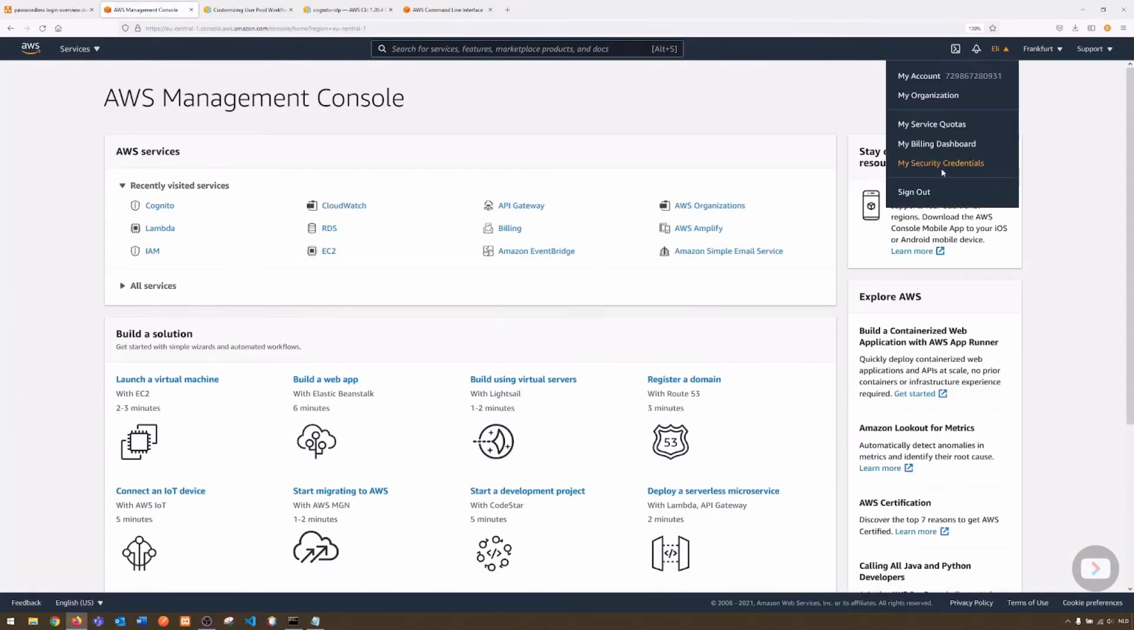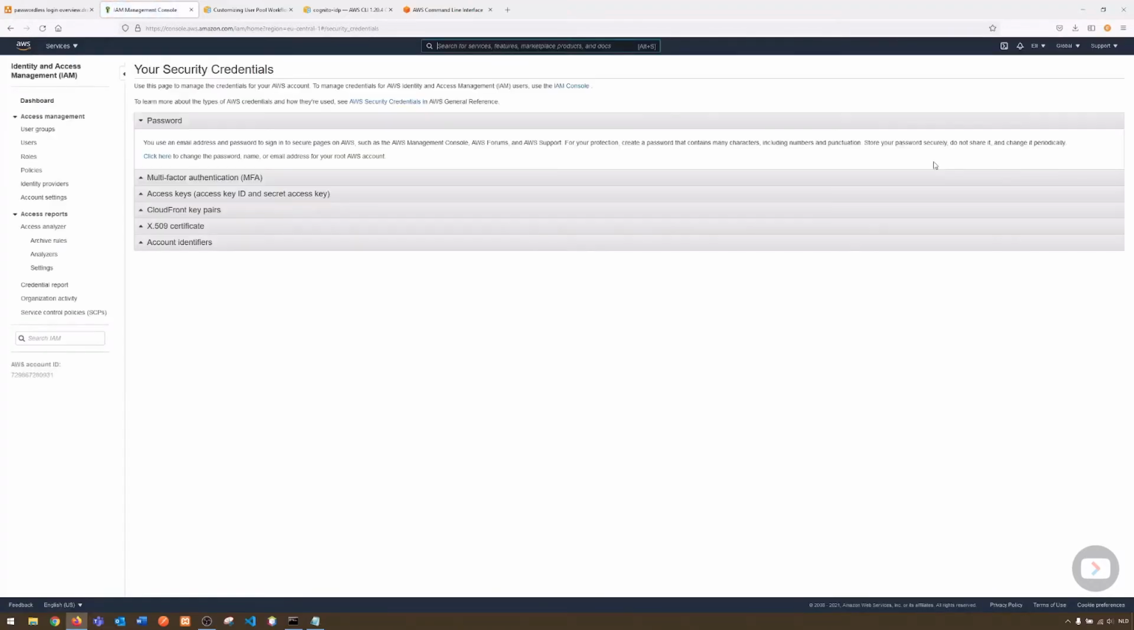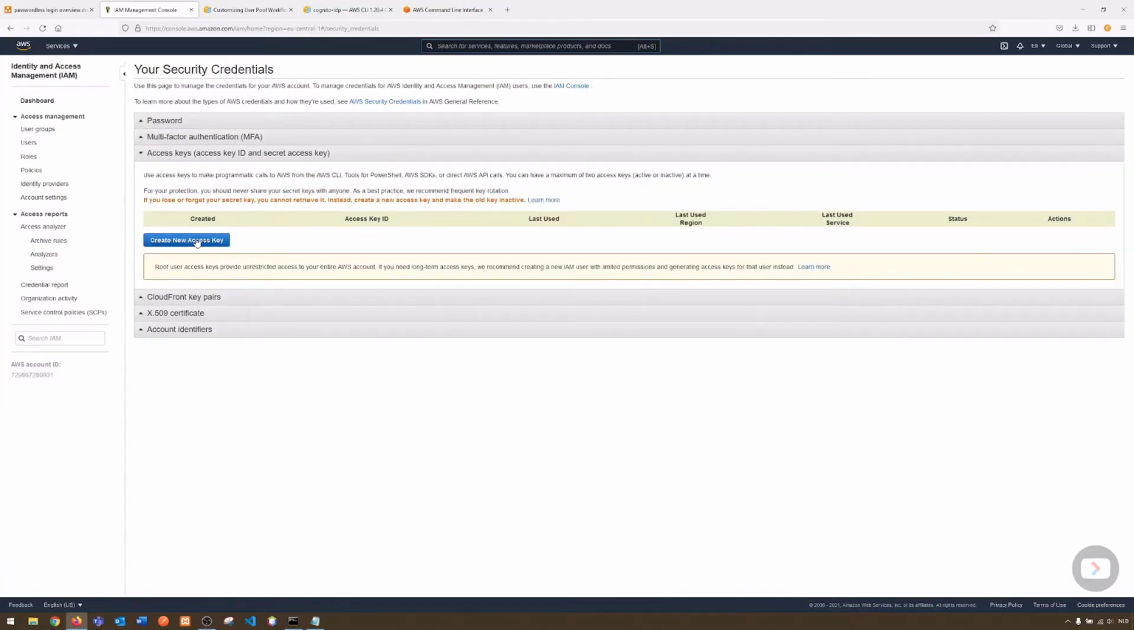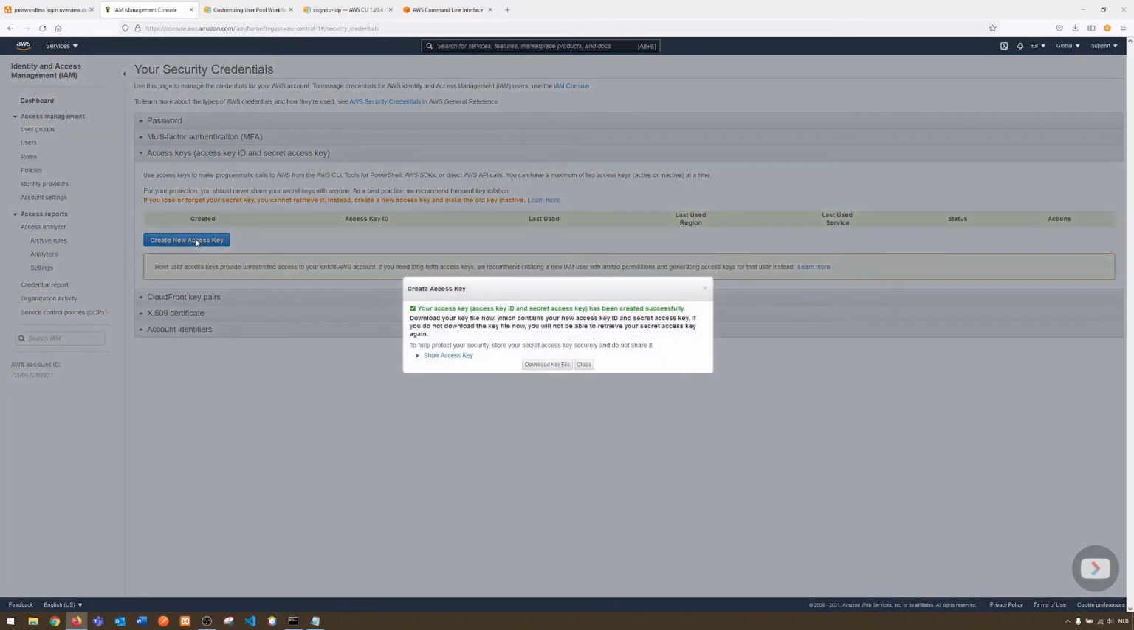We can now go back to our management console and go to security credentials. We have to create some access keys which are needed to configure the command line interface. So here you can go to access keys, and then you can go to create new access keys. We'll save the keys in a notepad file because we will be needing them shortly after.